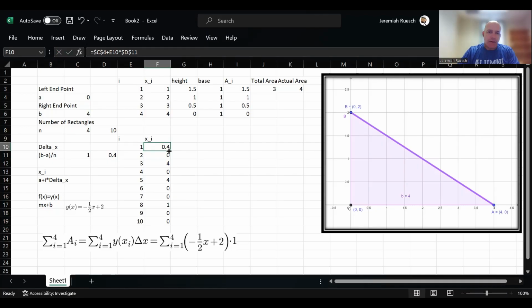So let me pull those back up. Pull that down. Okay, and then there we go. So we needed to freeze these two values so that they're always equal to these two cells, the delta x and the a value. Okay, so those are our right endpoints for the rectangle.